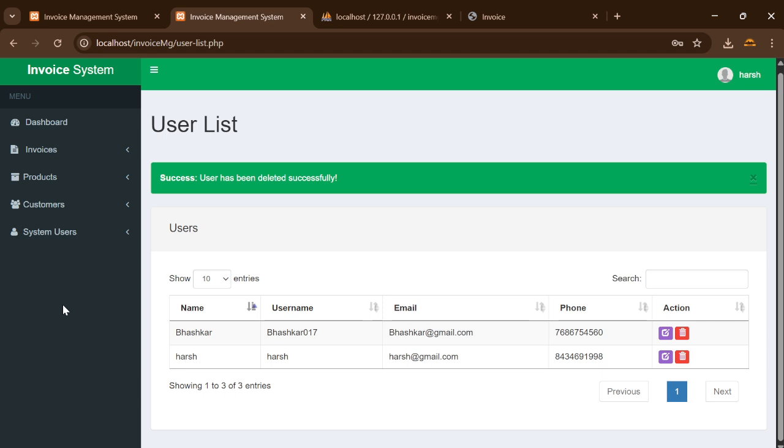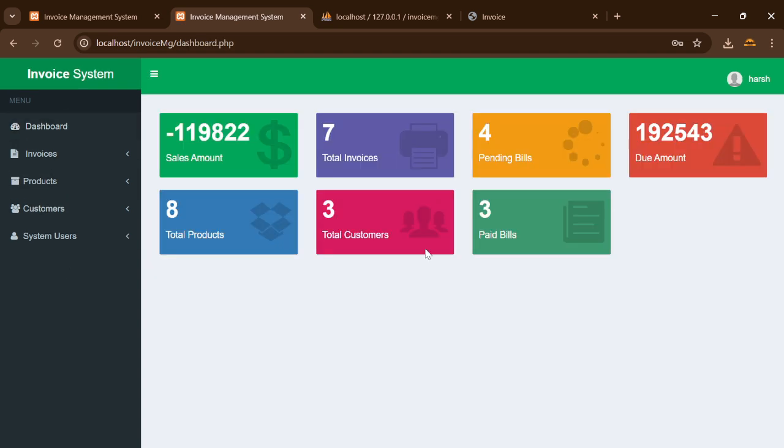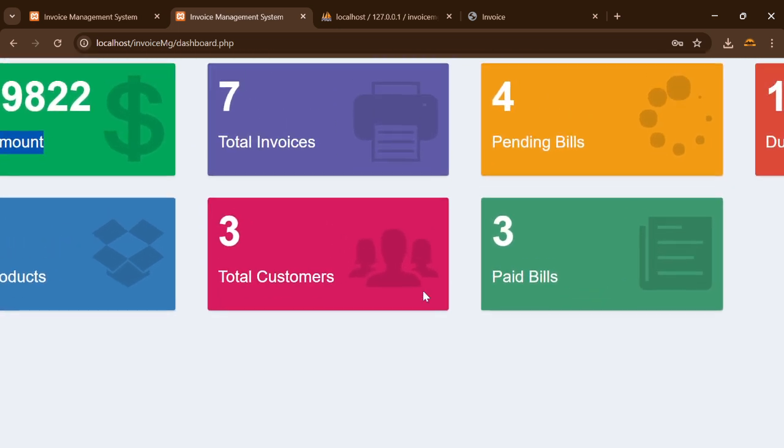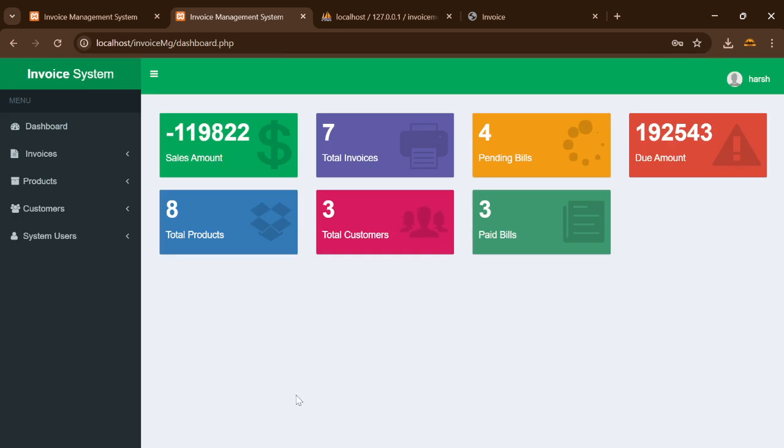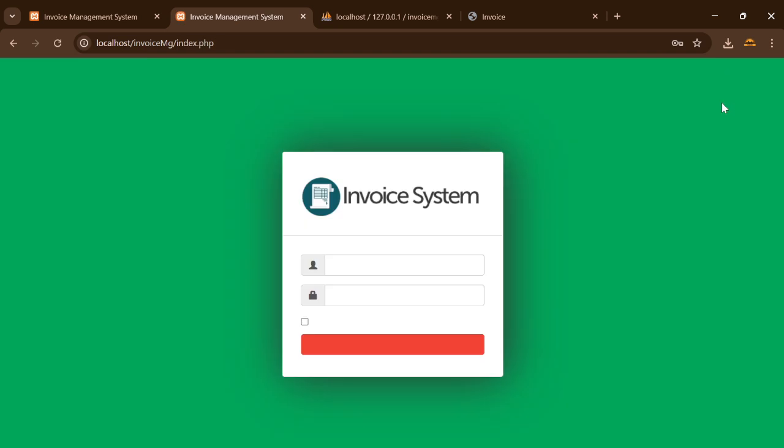And now, the conclusion. That concludes our demonstration of the invoice management system. This system provides a comprehensive solution for managing your business's invoicing needs, from customer management to invoice generation and delivery. Thanks for watching. We can log out from here also.